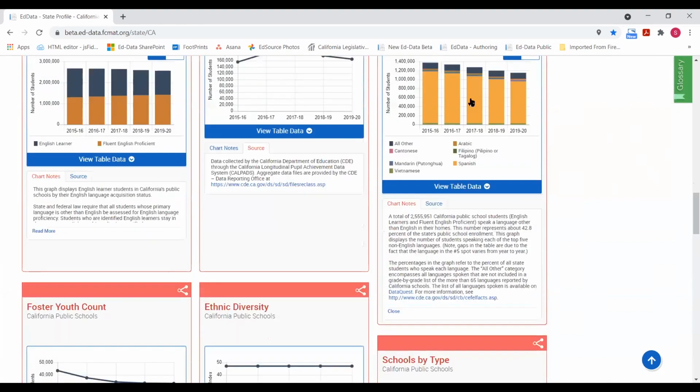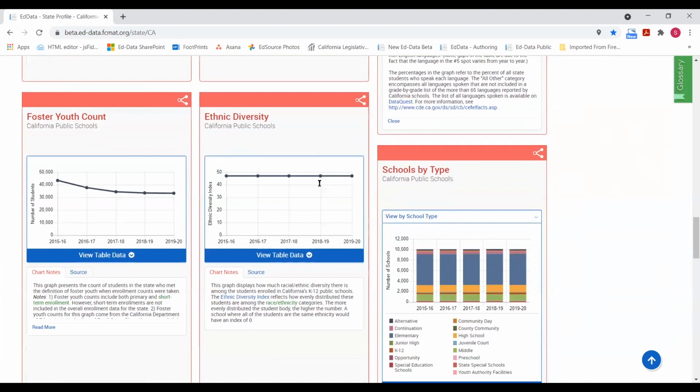So then we have foster youth counts. The Ethnic Diversity Index is something that's unique to EdData. It was a calculation we created to help show how diverse a school's population is, because you might have a school that has 80% of students who are not white, but they're all of the same group.